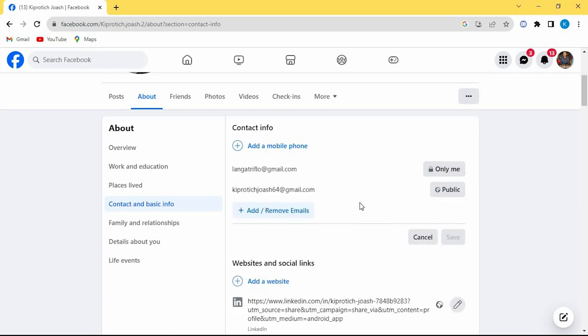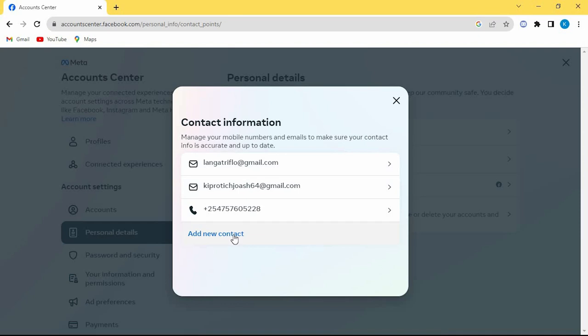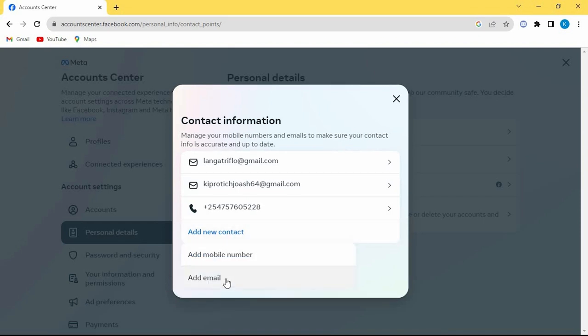We need to add more than one email to be able to change the primary email address. Click on Add New Email here. Again, tap on Add New Contact. Click on the Email option here.